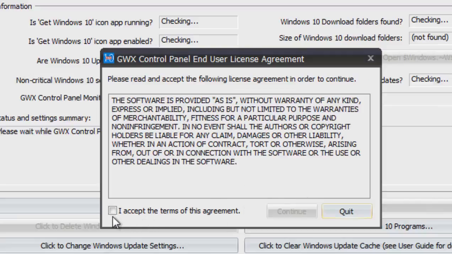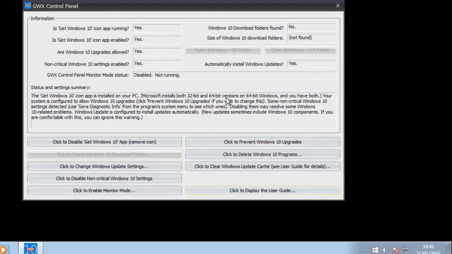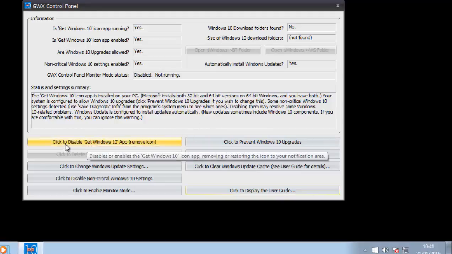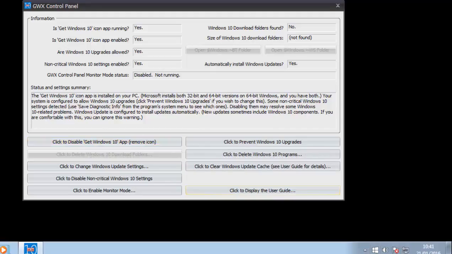Okay, we left click once in the I accept the terms of this agreement. You can read them if you like, and then once we've ticked the box, we can click continue. Okay, so there's two things we really need to do here and the first one is left click on click to disable Get Windows 10 app remove icon. Now that's this little icon just down here by the clock and the pop-ups that keep appearing. So first of all we need to do that, so we left click once on that.